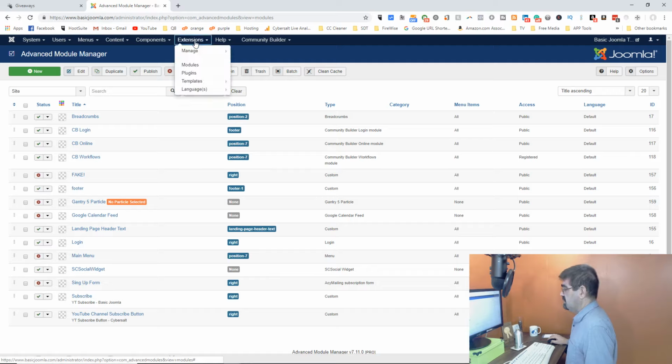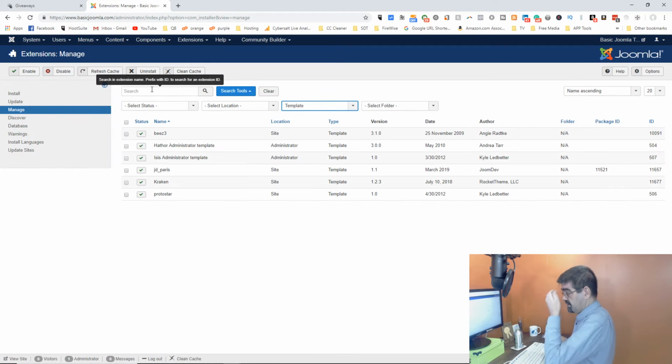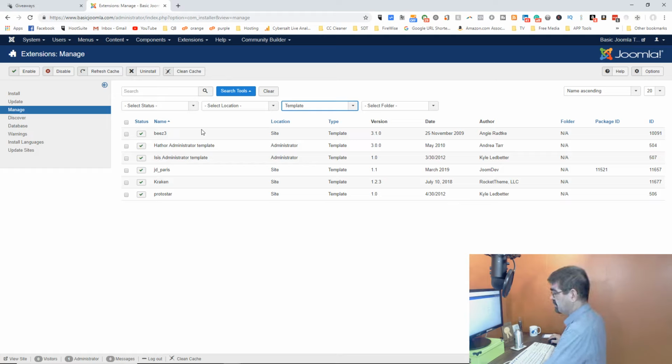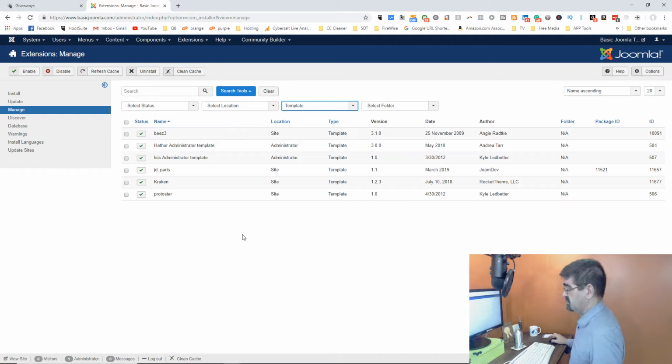But let's go to Extensions, Manage, and then to Manage. And then you'll see here's all of the templates that we have installed on the site. We have 2 administrator templates. They don't really come into play when you're assigning modules to the front end of your site for module positions. But we have Bees, which is a default one with Joomla 3, and so is Protostar. And here we have JD Paris, which is the JoomDev one I'm using, and Kraken, which is a Rocket Theme one that I'm not using. I actually just installed it for here.